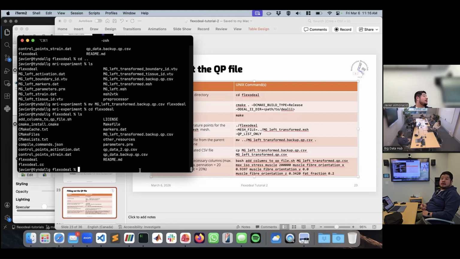Right, that's one thing. If your mesh has a lot of voxels, you're going to have a lot of quadrature points, and I think the limit is like 2.5 million rows or something like that, right? Another thing is that when you do this process of reading in Excel and then exporting back to CSV, you might be losing some digits of accuracy, because by default, CSV tends to export everything in decimal format, not in exponential format, right? So you have to be careful if you are using Excel. Personally, I don't recommend it, because if you lose some digits of accuracy, then when you're reading this file in Flexodeal, the quadrature points are not going to match.